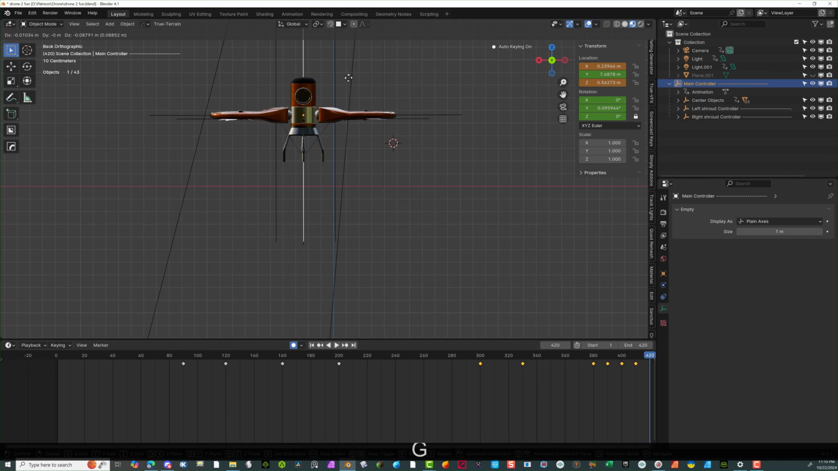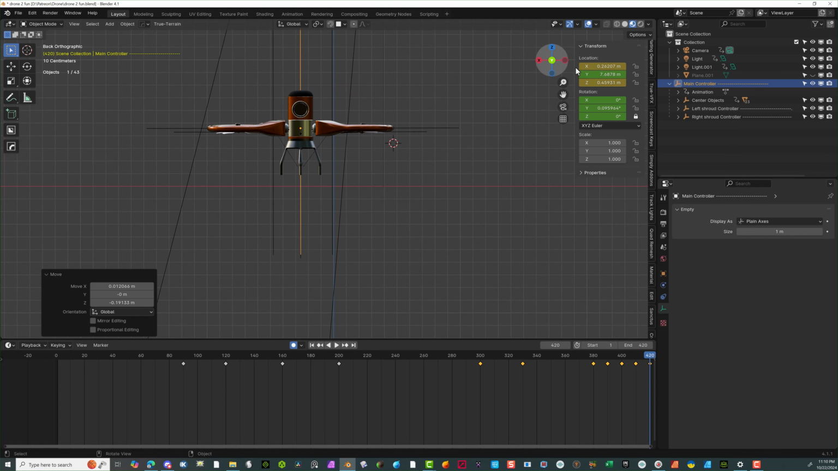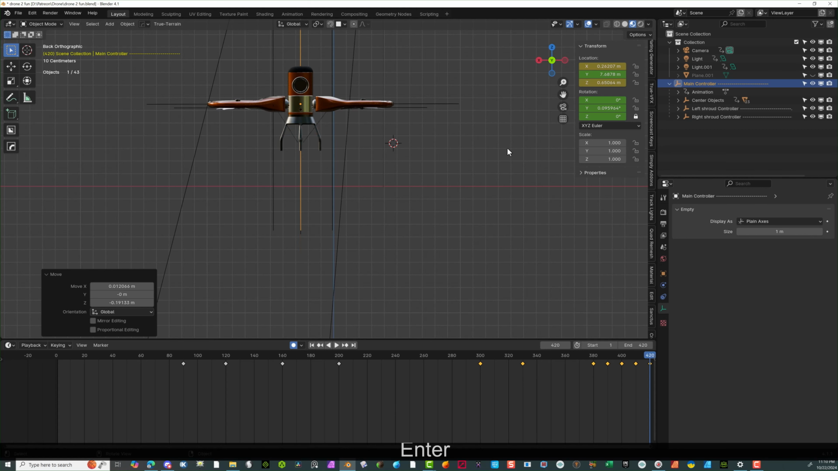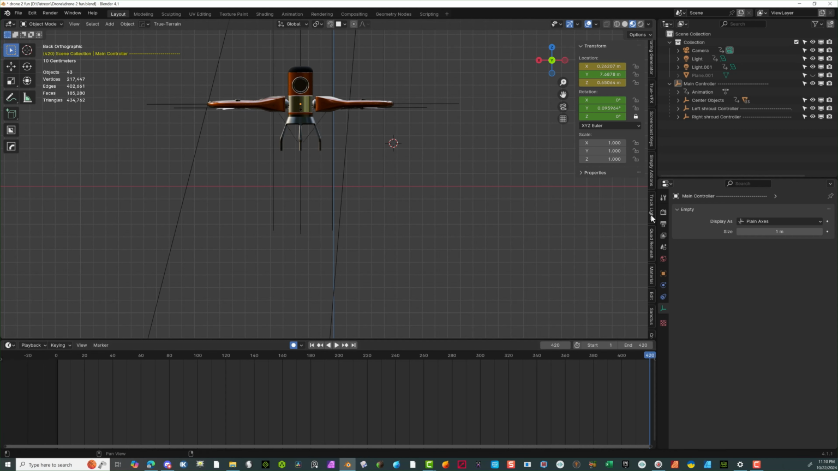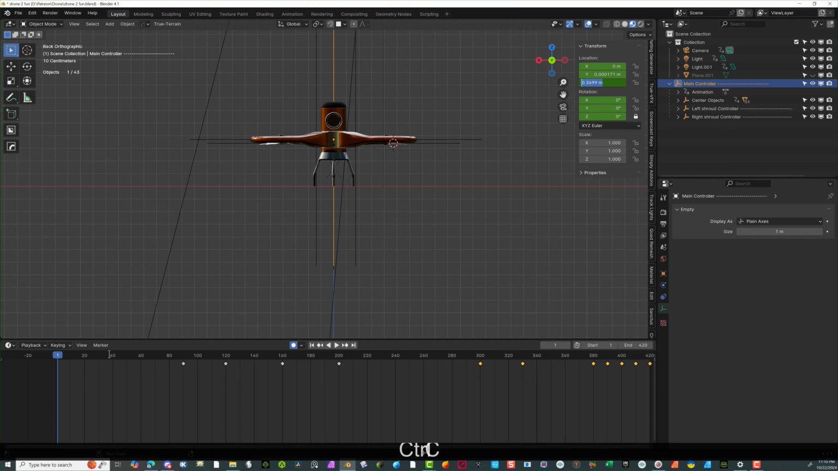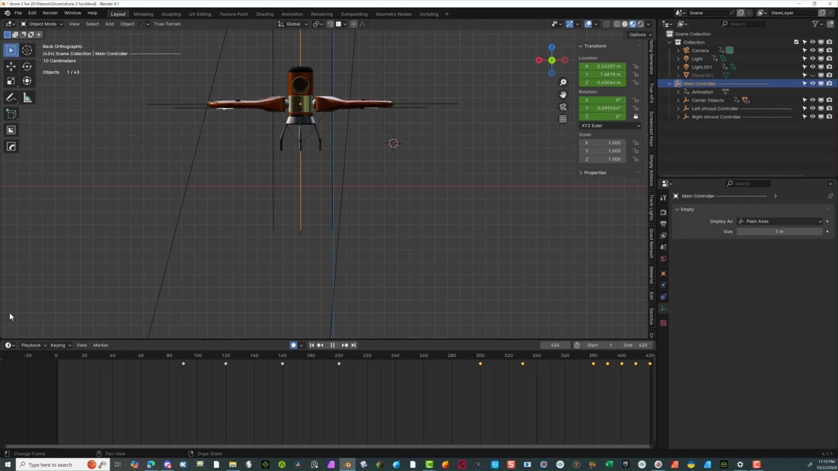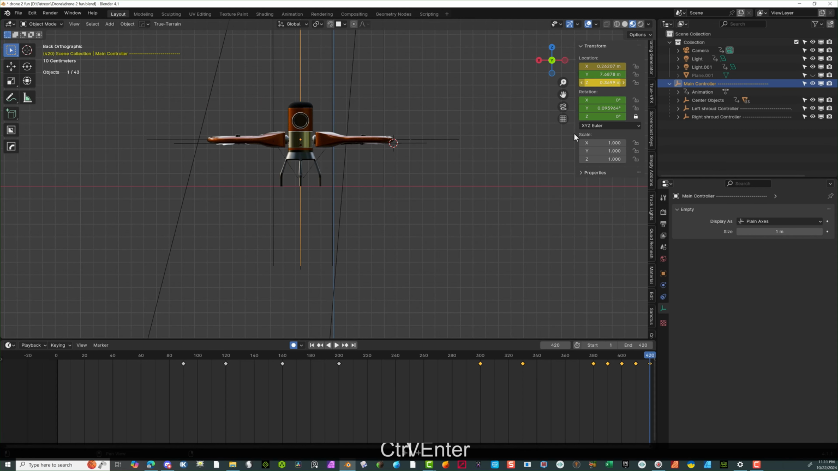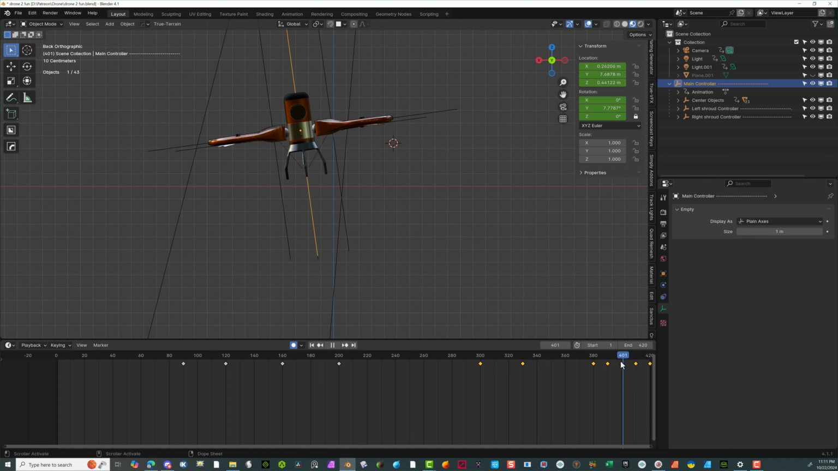G, like here. And we can put down Control V into this number here. Actually, what I want to make sure that we have on the main controller is that the first frame is this number. This is what we want. Control C. So let's go back to this last frame and we'll plop that in here. Control V. There we go. So let's see how that reads.